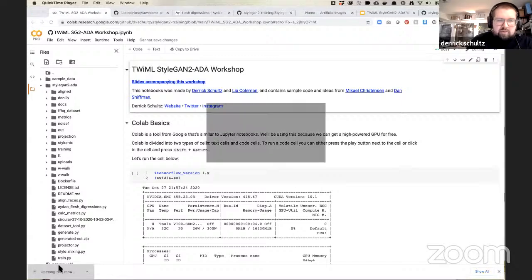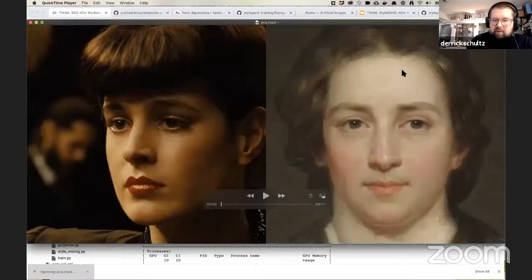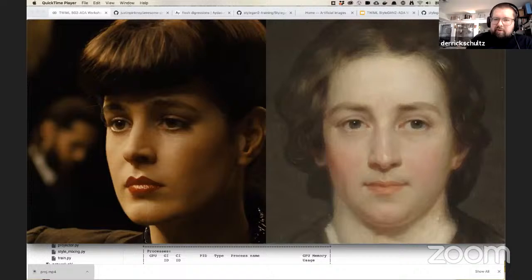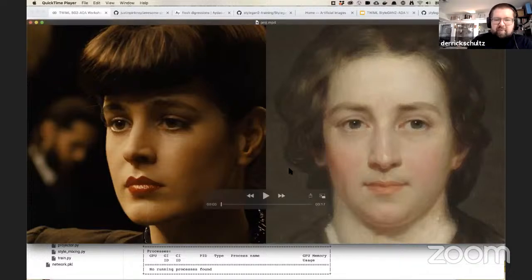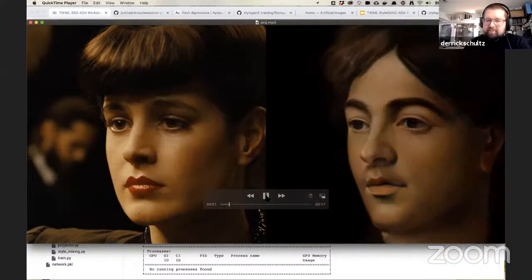So let's open up our projector and see what we did here. If you recall, maybe 15 minutes ago, we started running this projection model, which basically allowed us to find this image inside of this model. So you can go ahead and do this.